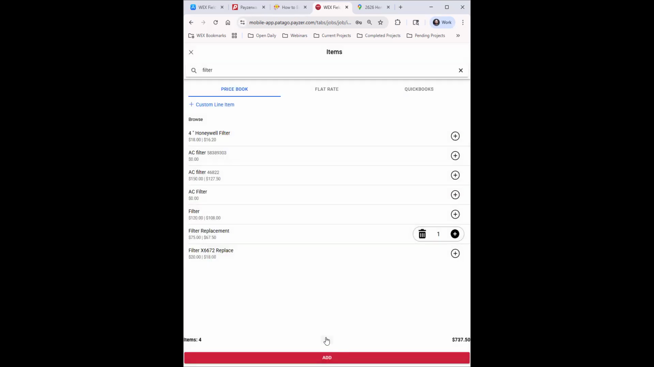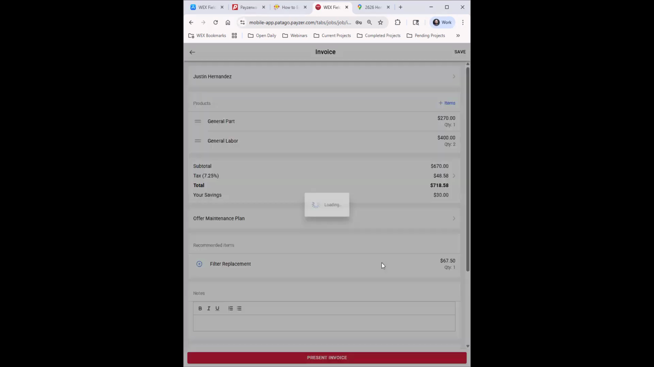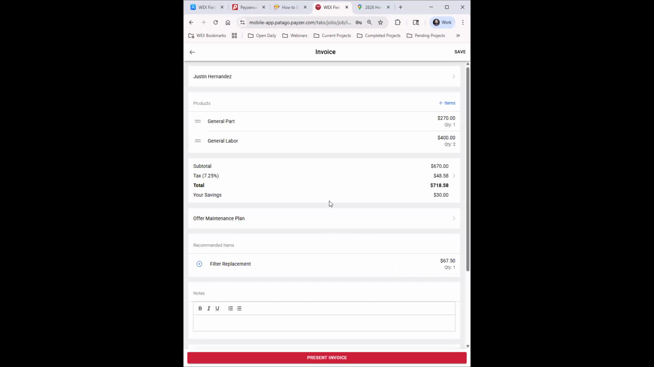At the very bottom, there's an arrow just above the add button. And if I tap on that, it will show me what is in my queue to add to the invoice. So we have my part here, we have my labor here, and we have my recommended filter replacement. So this is looking good. I'm going to hit add to add these items to the invoice.